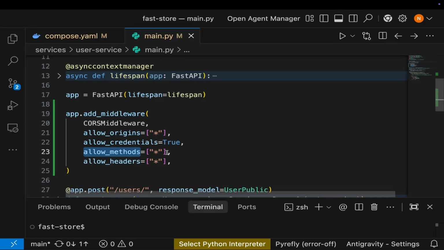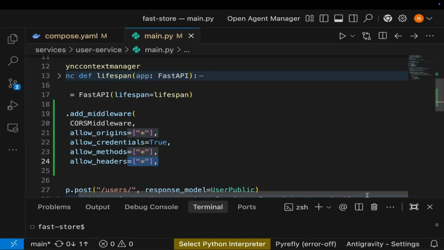Allow_methods. I'm using an asterisk, but this can be a list of maybe GET, POST, PUT, or DELETE. But now I'm allowing all. Also for headers, I'm allowing all, but you can include here a list of strings that represent the headers that you want to allow.